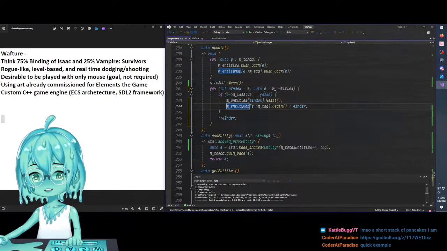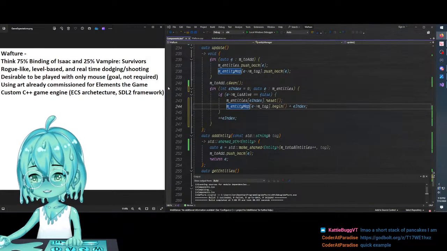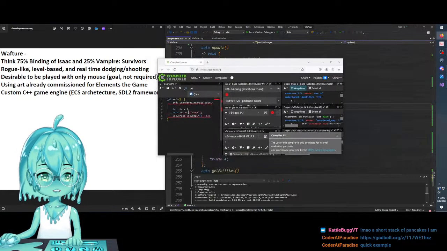A short stack of pancakes I am. Yeah, I'm 5'9" on a good day. What do you guys got?